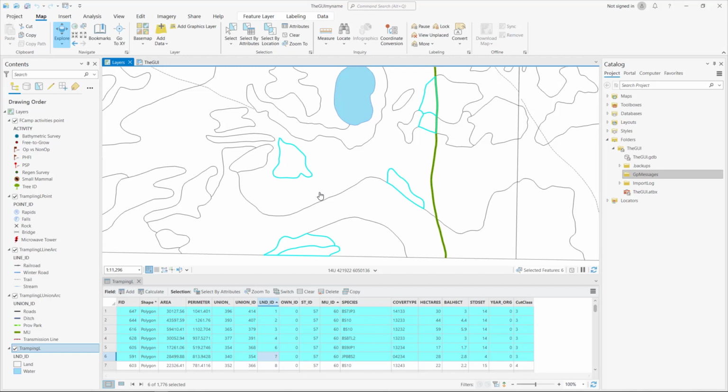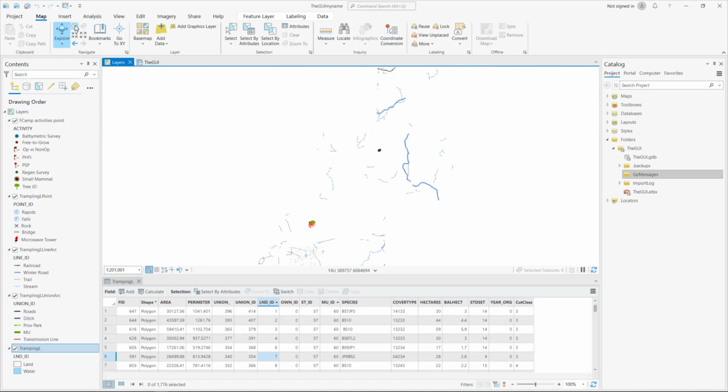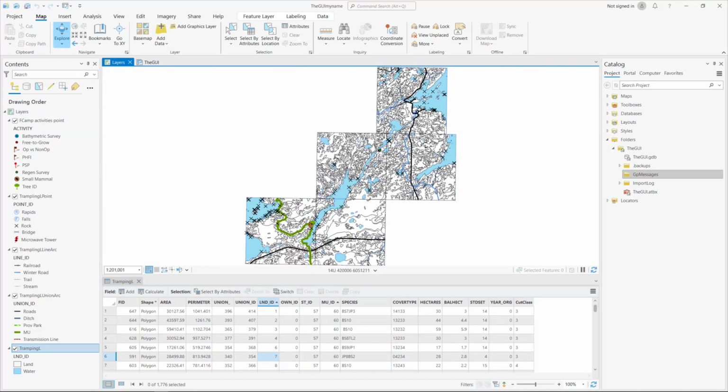And that's basically all I want to show you in regards to table basics. We'll just clear this, and we'll zoom back out to the full extent of the map. And that's it.